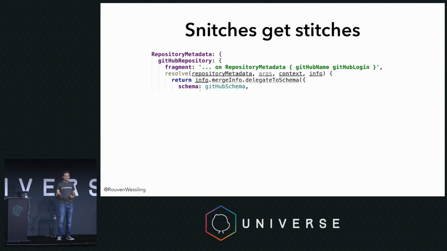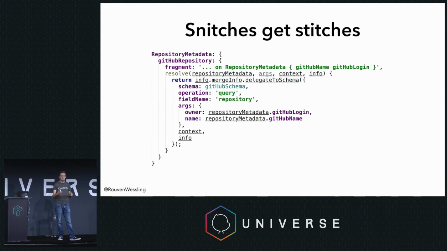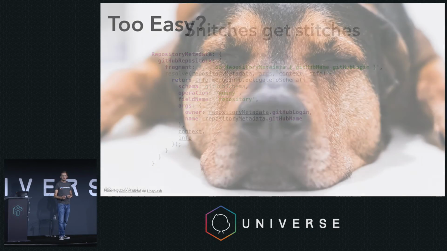To ask for this data, I'm using mergeInfo's delegateToSchema. I'm simply instructing my server that the information the user is seeking lives in this other schema. So I'm delegating to it. And I'm delegating to it by querying the repository query with the GitHub login and GitHub name of the correct repository. This is the data I earlier got from my fragment. That's pretty easy. That's pretty straightforward.